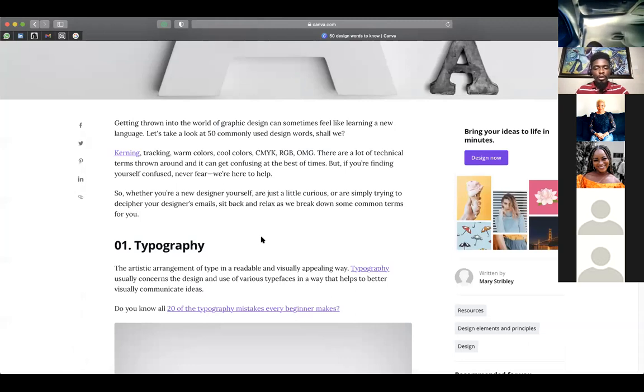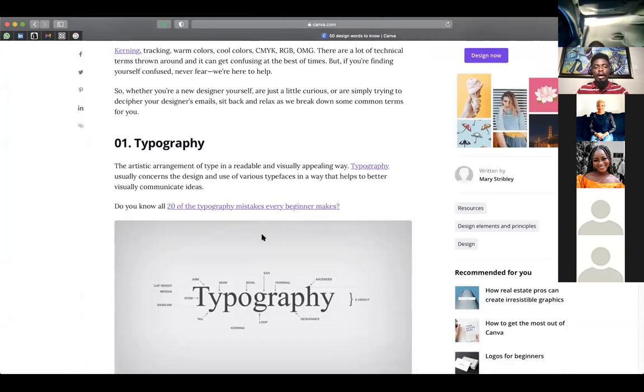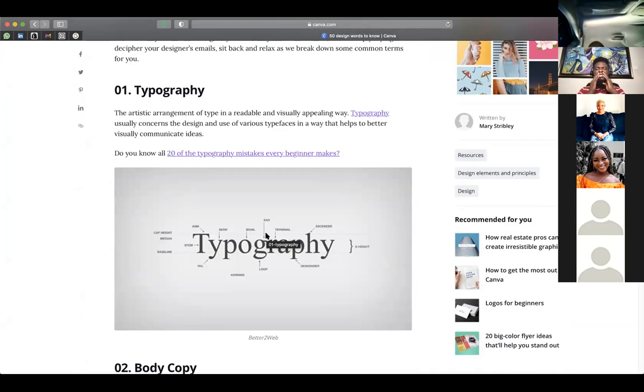All right. So first, typography. Basically, typography is huge, and it's basically the artistic arrangement of text or type in a readable and visually appealing way. So what we are doing with the assignments that I gave you, for example, where we had contrast and all of that, that is typography in action, okay? It usually concerns design and use of various typefaces in a way that helps to better communicate ideas.